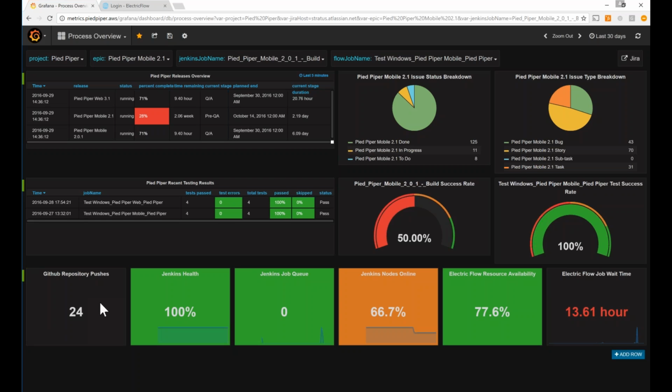The first widget here lets us know how often the engineers have pushed to the repo the last 3 days. The next 3 widgets are focused on the Jira tool specifically. We can see that the health is good. There's no jobs queued. However, the nodes online value is a bit concerning and could be relevant to our bottleneck, but we'll see. For those of you that don't know, Electric Flow controls devices through agents.